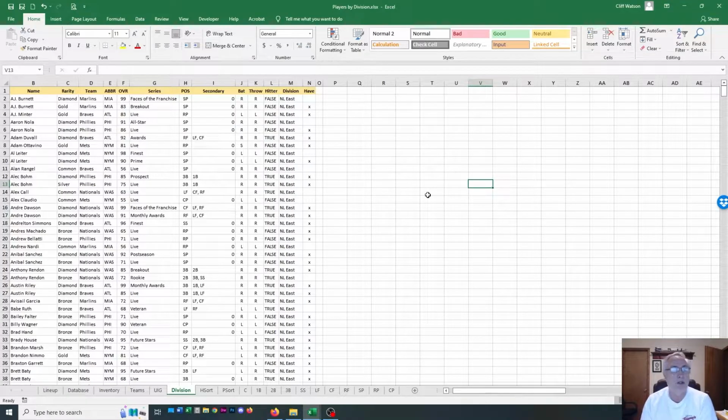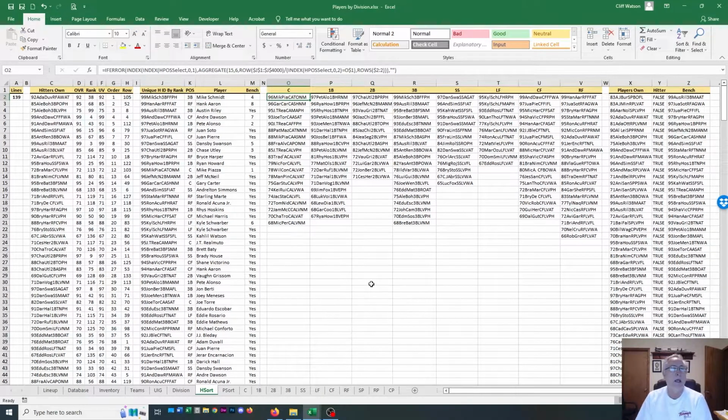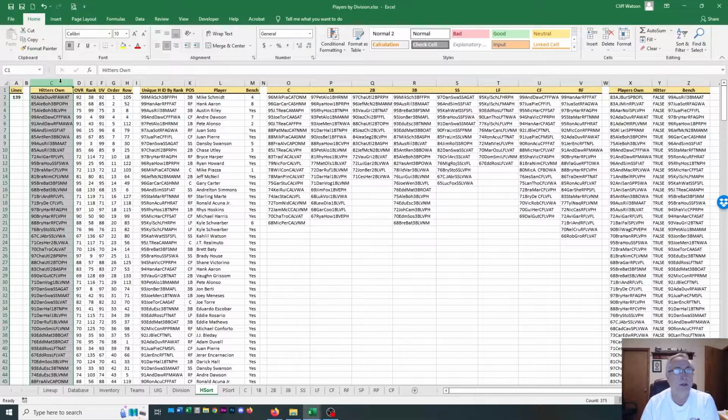Okay, so now let's go to division. This is the division that I've chosen on the lineup. These are all the cards on that, and if I have them or not, in alphabetical order and what team they're on. I use this just to pull and sort the different things I want to sort out. For example, in the next one, H sort. These are my hitters. There's all the hitters, there's all the players. These are the hitters I own. This is their OVR, and then I sort them out.